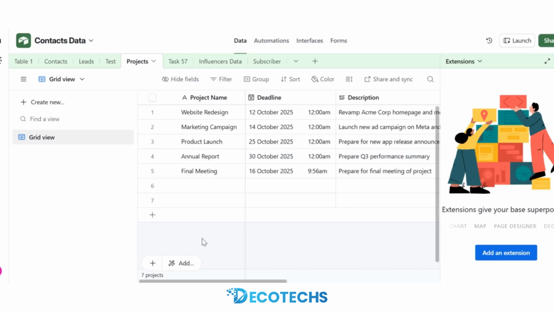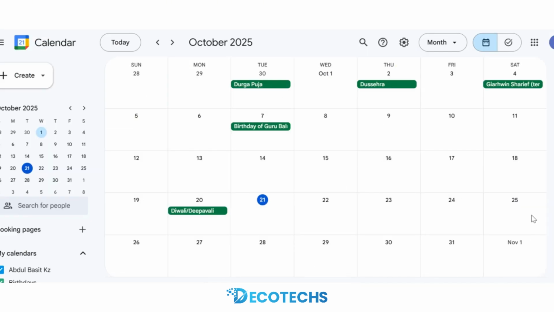This is an Airtable. The columns consist of project name, deadline, description, and the assignee details. One of the rows is at 25th of October, which is within a week deadline, and the next one exceeds it at 30th October. Here is a Google Calendar. The 25th of October and 30th October both slots are free.